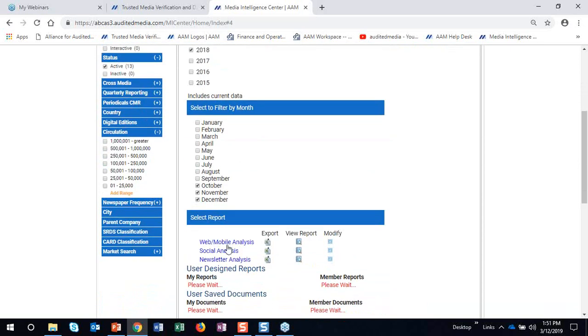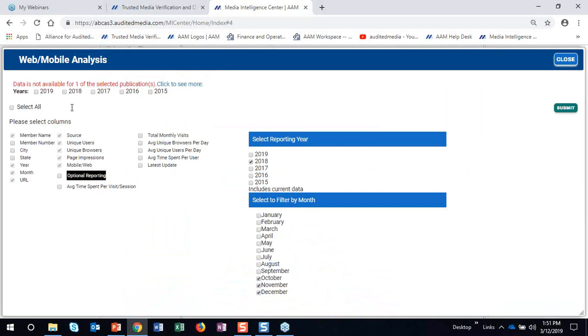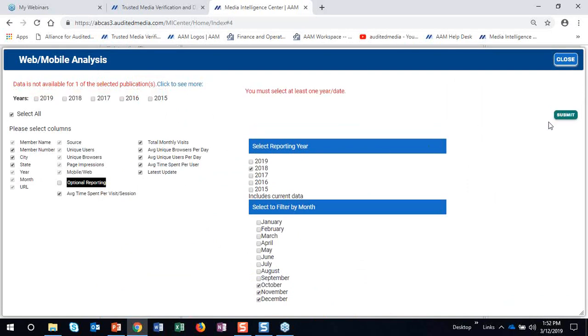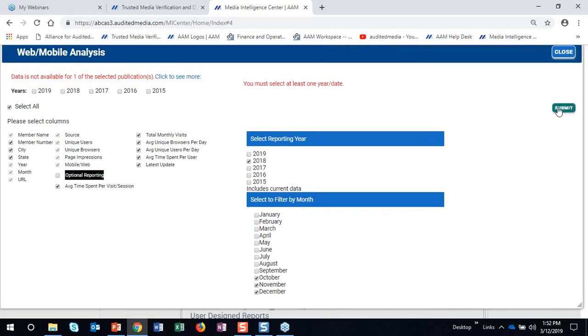Then I have web. I'm going to look at the publication's web information. I'm going to check modify, and I already have my time period selected. And I'm going to go ahead and do select all. So it brings in all the headers and unique users, unique browsers, page impressions. Go ahead and submit. So this is about a publication's web information, if we audit it, hopefully it works.